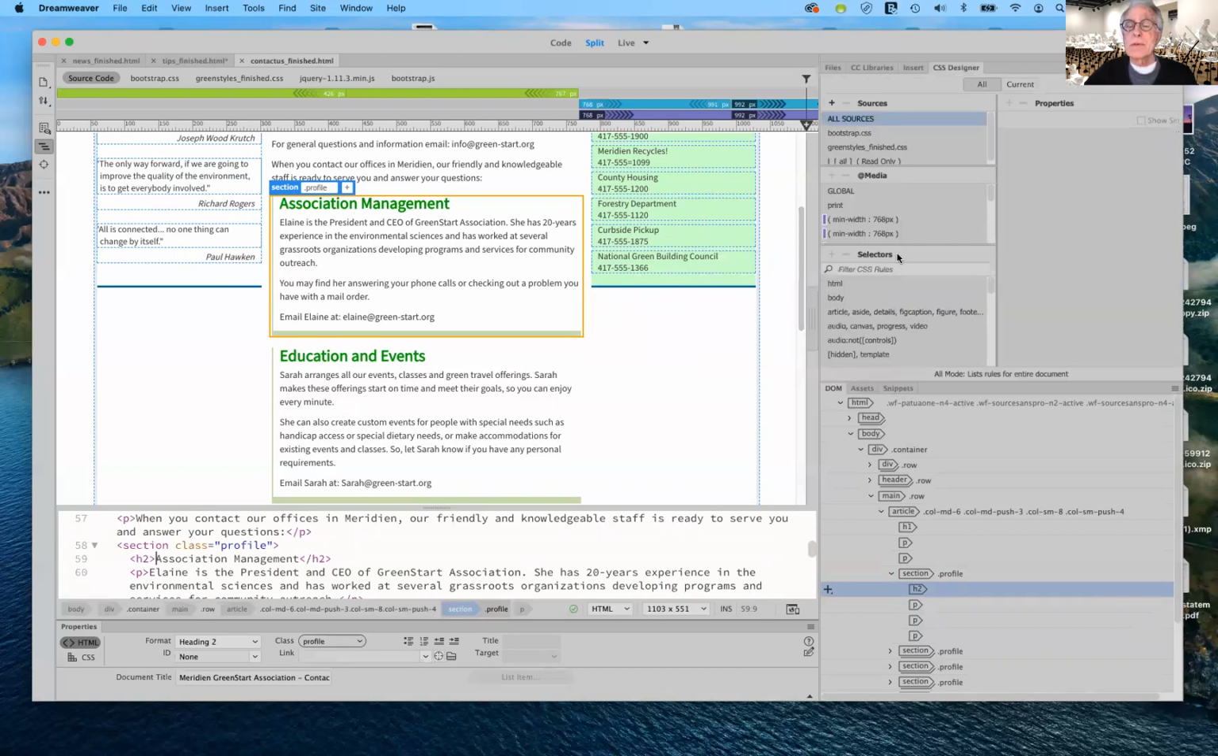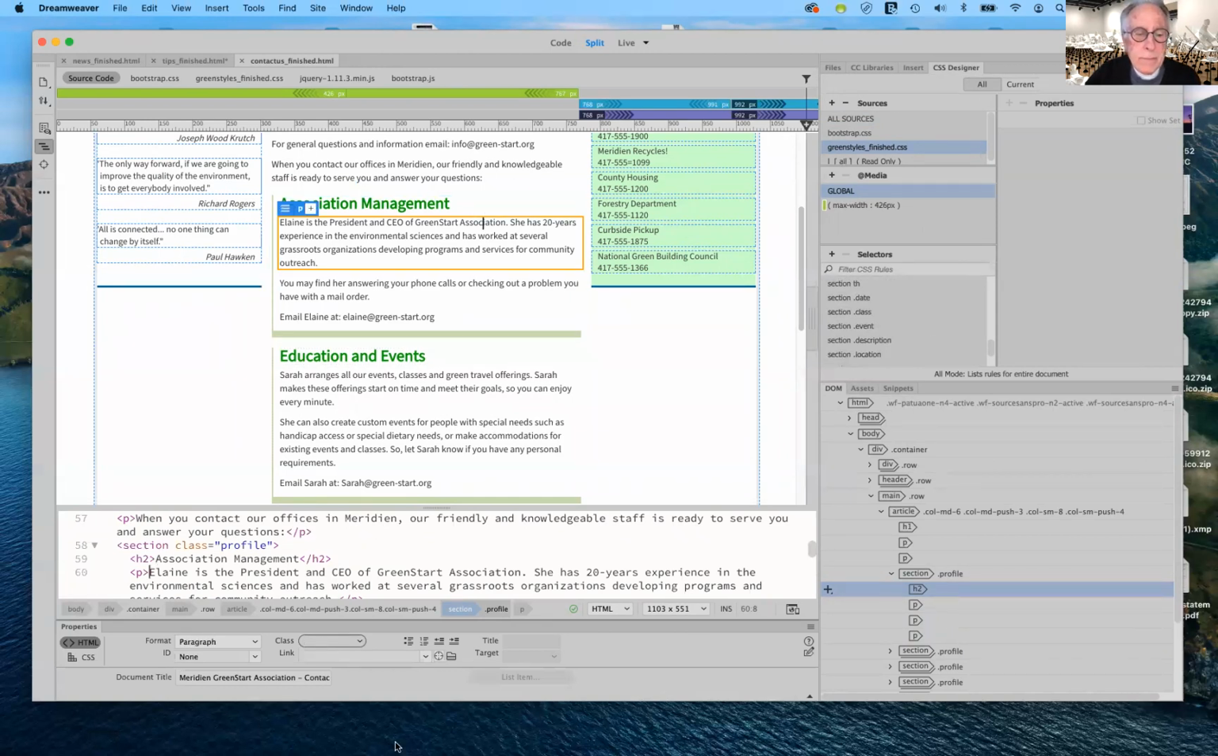Let me go back over to the CSS designer. And let me scroll down here and make sure that I have not all sources, but I want to make sure that green styles is selected and global. And I'm going to scroll down here to make sure that I have the section. Now within the section, H2, I want profile. So let's see if I can find it here. Click inside here. There we go. Let's go ahead and select profile.